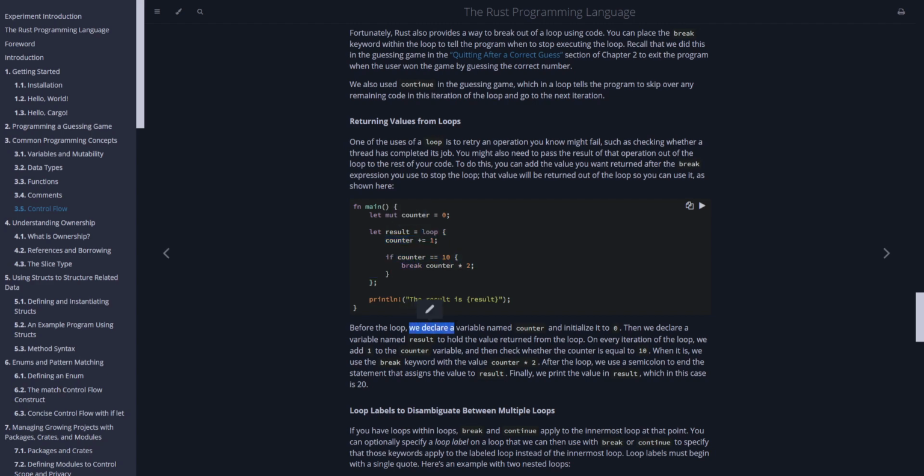Before the loop, we declare a variable named counter and initialize it to 0. Then we declare a variable named result to hold the value returned from the loop. On every iteration of the loop, we add 1 to the counter variable and then check whether the counter is equal to 10.